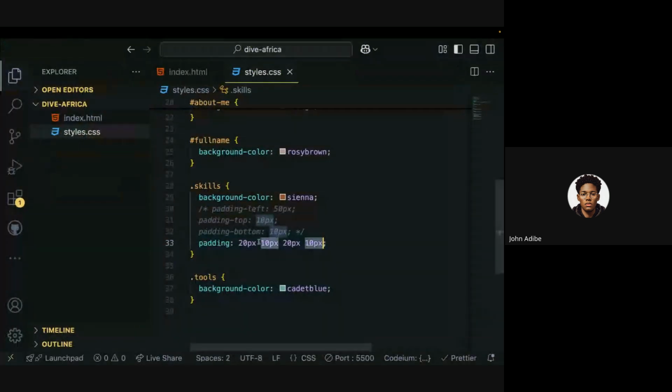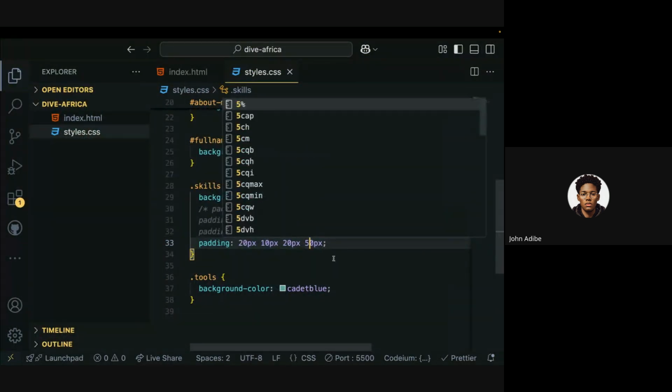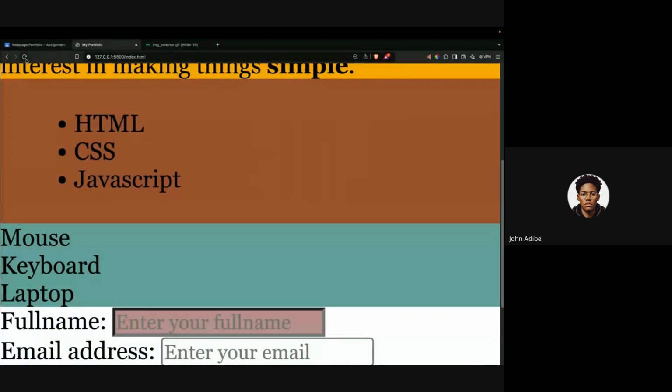Let me just increase it. This is the one for the left. Let me make left to be 50. That's the last one. You can see it here.